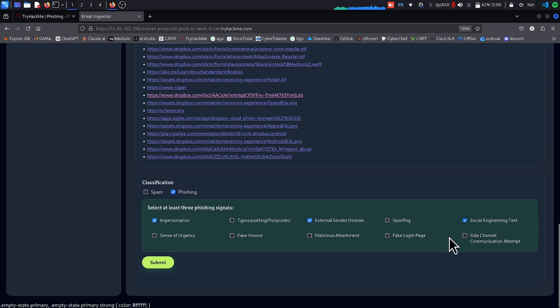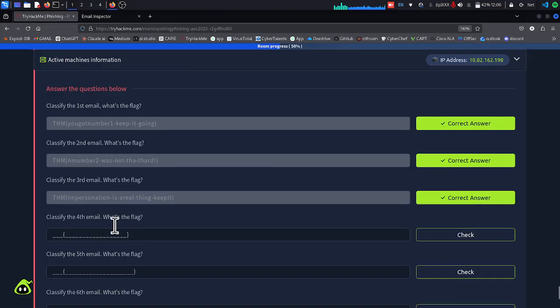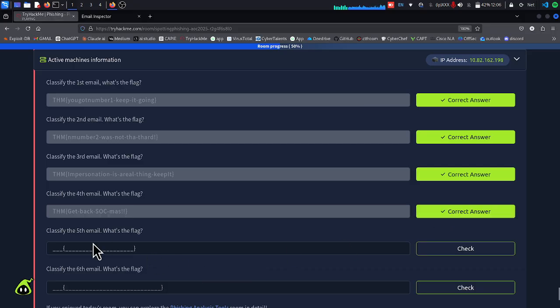And then there's this social engineering text. We submit that and we get the flag. We get this flag. So we head over to the fifth email.